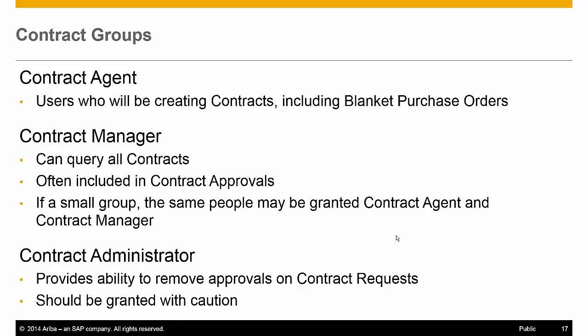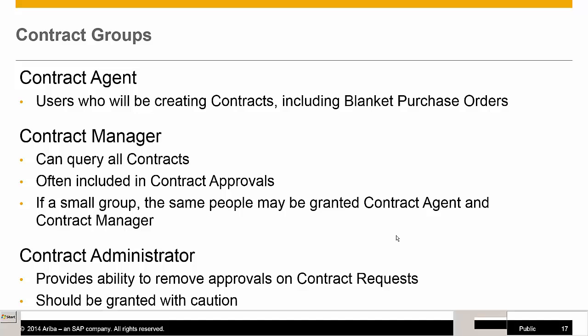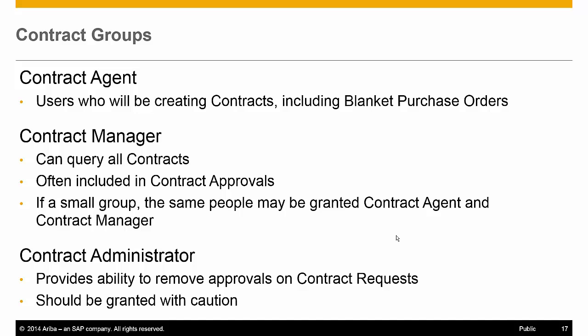Next up, we have a number of groups specific to contracts in Ariba. So the first one is contract agent, and that simply is going to be assigned to anyone who needs to create a contract request within the system. All contracts in Ariba start off as contract requests, and only once those contract requests are approved do they actually become live contracts. Keep in mind, a blanket purchase order or a BPO is a type of contract in Ariba.